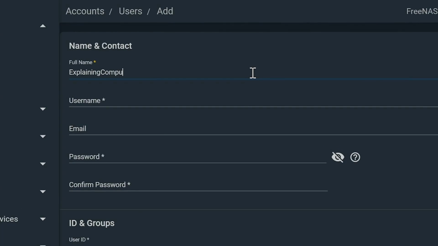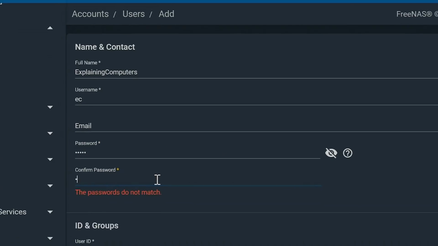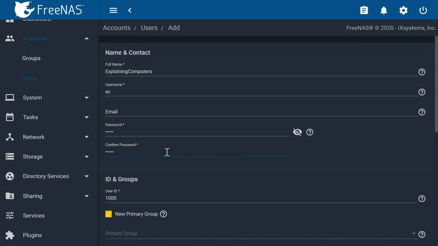explaining computers, and we'll give it a username, say, not as long as that. We'll call it EC, will do, won't it? That'll be fine for that. And we'll set a password up, nice simple test password, and we'll do the same again down there. There we are, those now match.